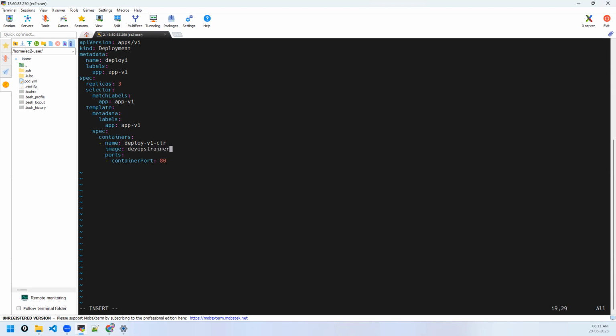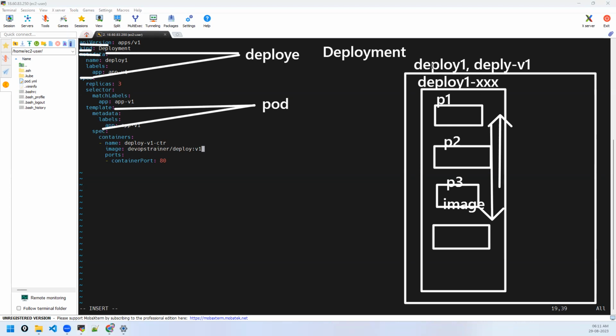username, repository name, deploy colon v1, right? So now, yes, see here, deploy one is the deployment name. Within that, you have a replica set name and the pods as such. And 3 pods will be started. If you change this number, you can increase or decrease it. So first metadata and specifications are of the deployment object. Inside that again, you have a pod object. This is again a pod manifest file.